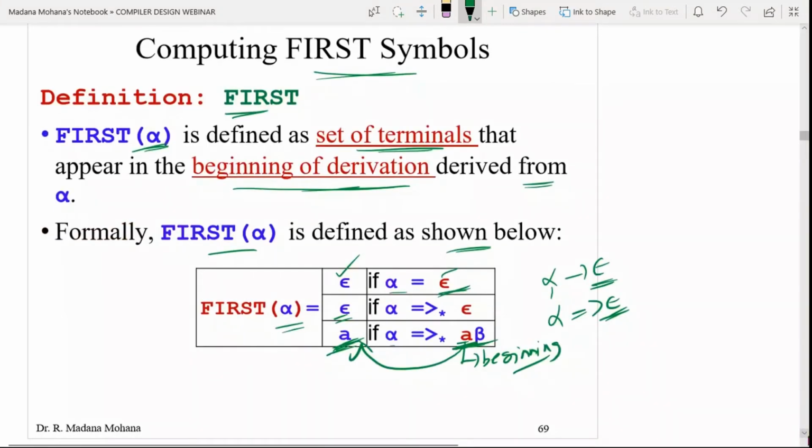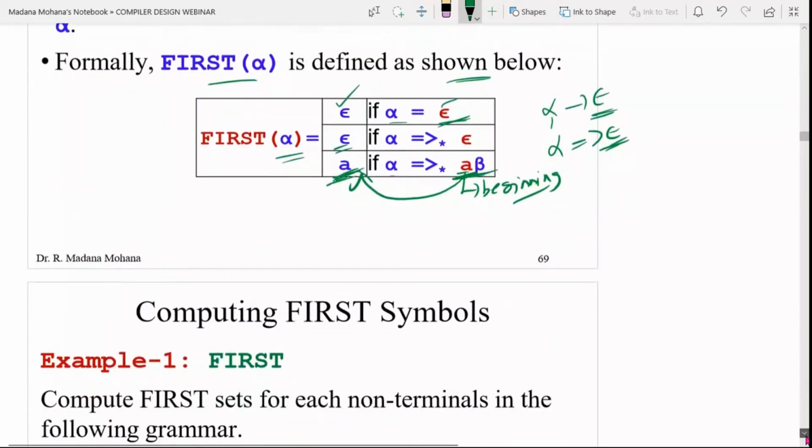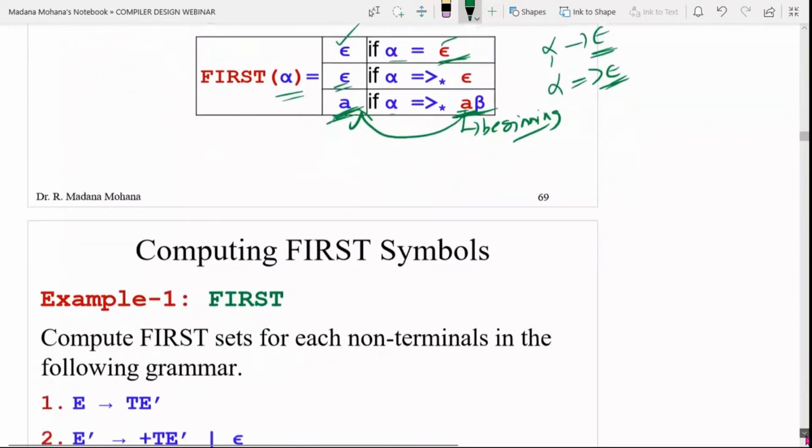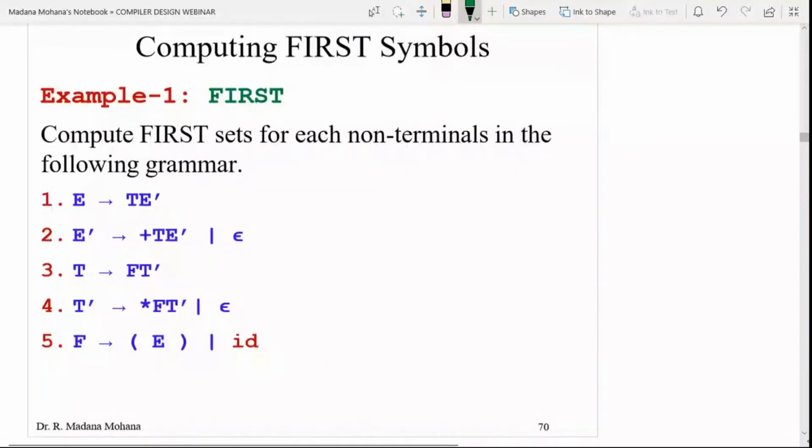Okay, now let us see one example, followed by the various rules for computing first value. For example, the grammar is like this. We need to compute the first sets for each non-terminal in the following grammar. For whatever variables or non-terminals are on the left-hand side of the production, we have to construct first values. So E derives T dash; we have to compute first of E, the left-hand side one. That depends on the right-hand side production. Here E dash derives plus T dash or null.